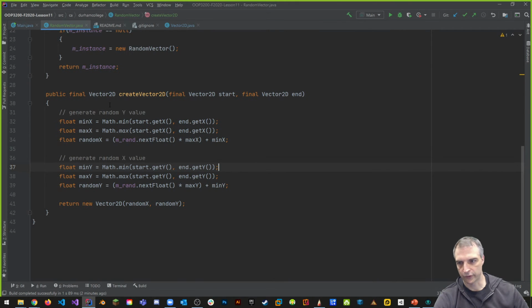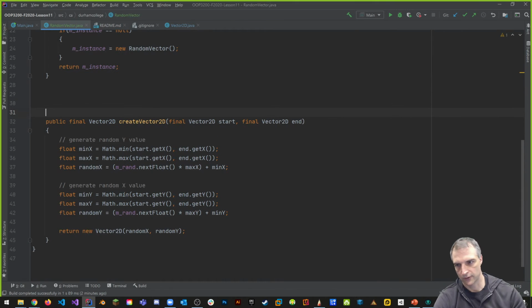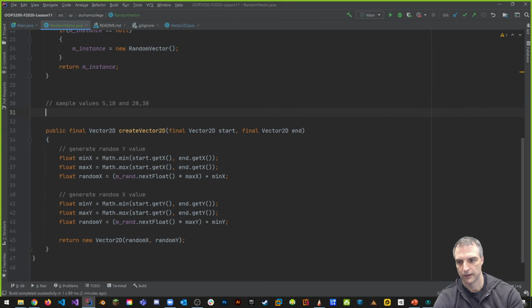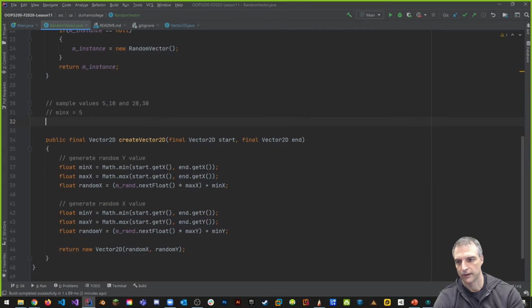And so if I was going to write these values down, sample values 5, 10, and 20, 30, right? So min x then would be equal to 5. Max x would be equal to 20.